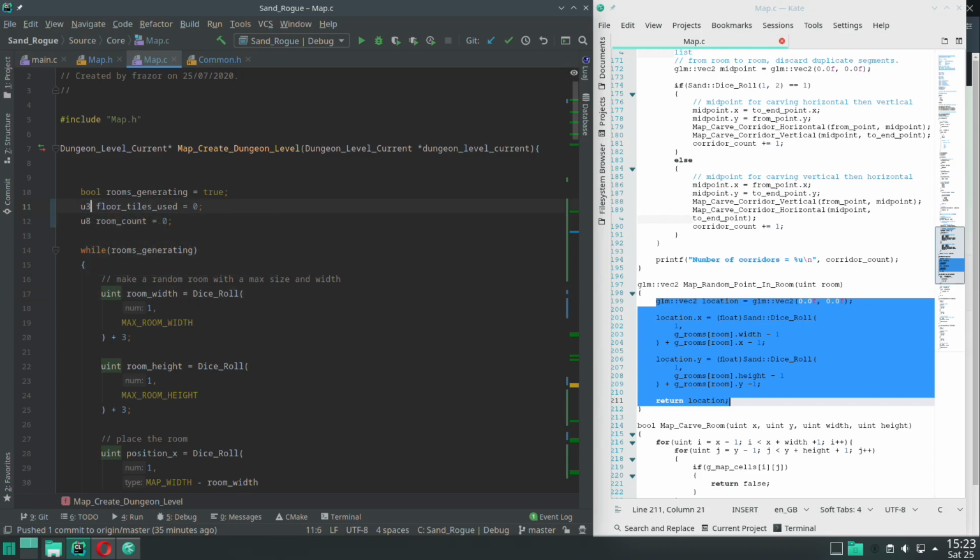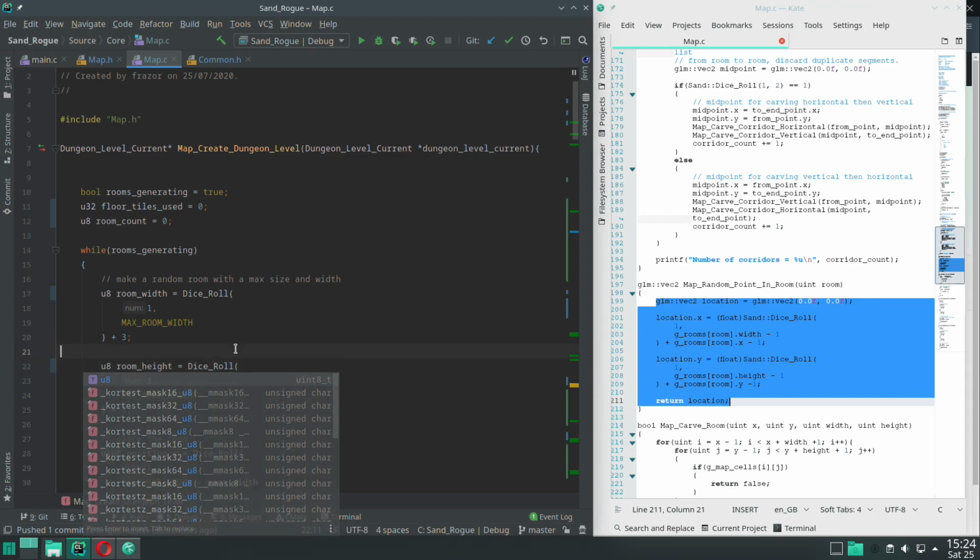That should be a U32. That's going to be a U8. Stop wasting memory. Come on. Get with it.